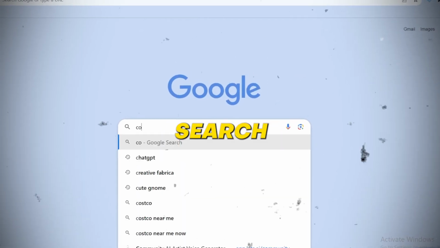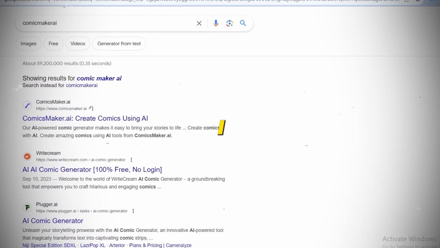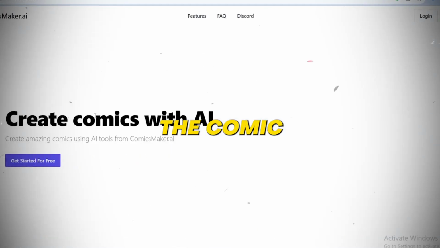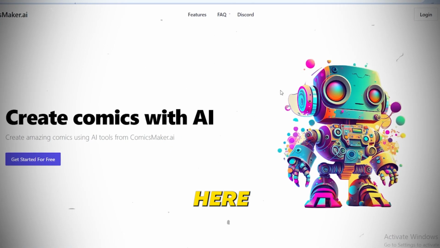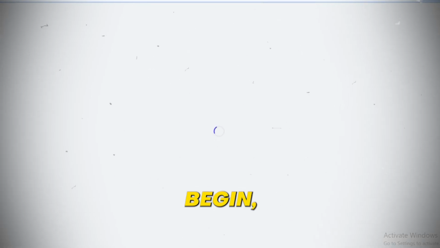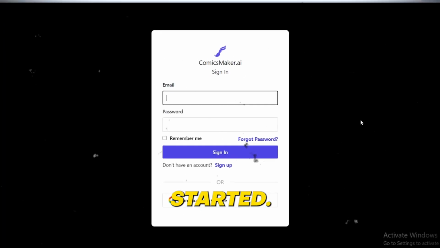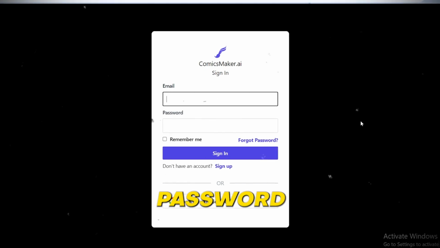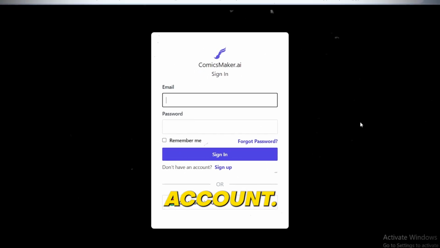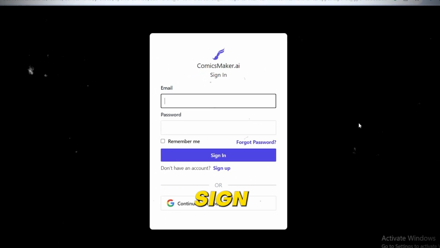Open your web browser and search for Comic Maker AI. Click on the first result, which is the Comic Maker AI tool. Here, we'll create our comic book. To begin, you must create an account. Click on Get Started. You can either register with your email and password or use your Google account. I'll use my Google account for the sign up.